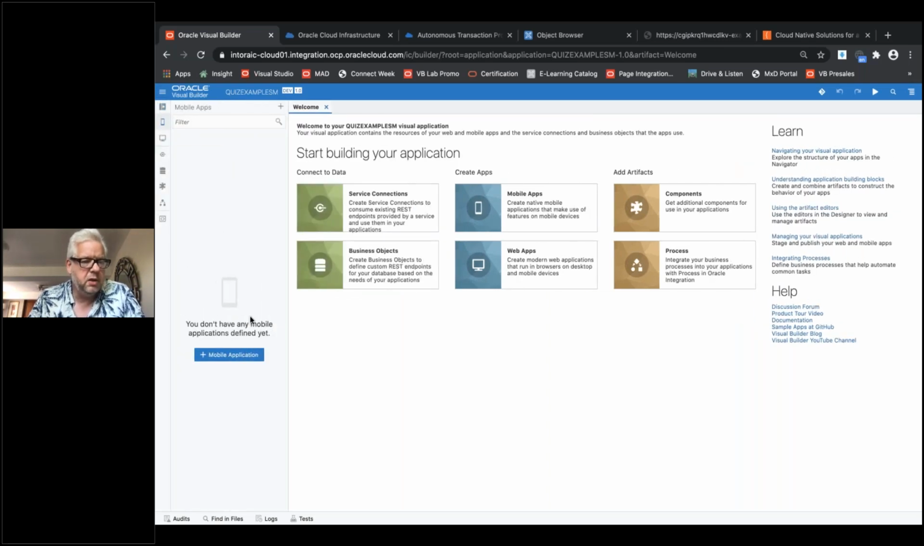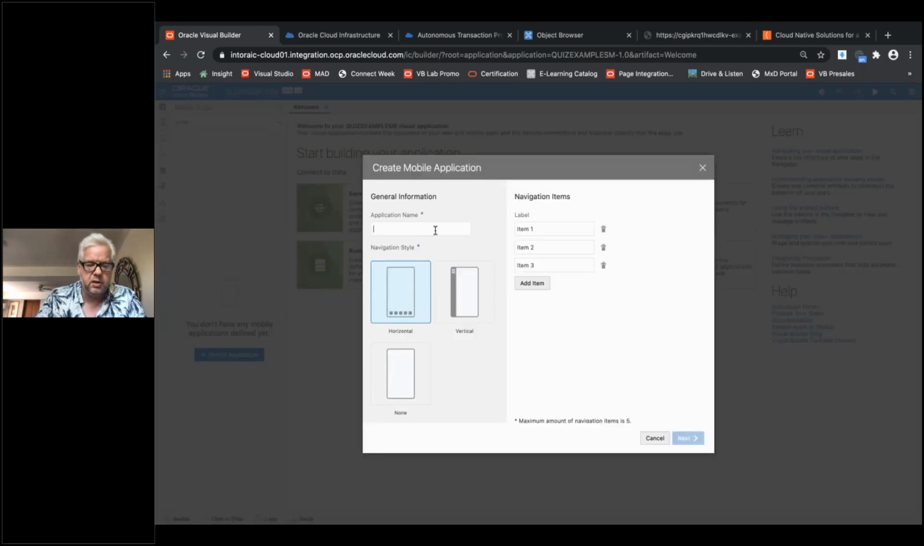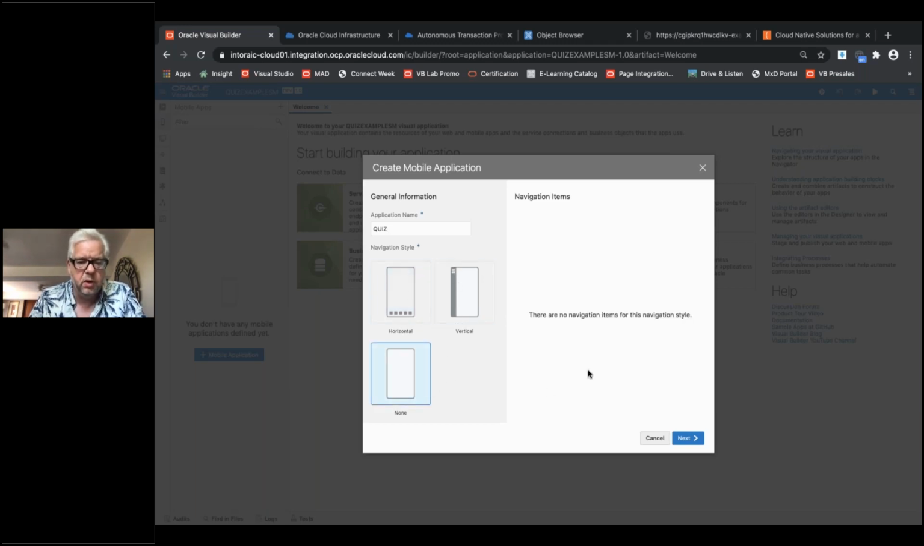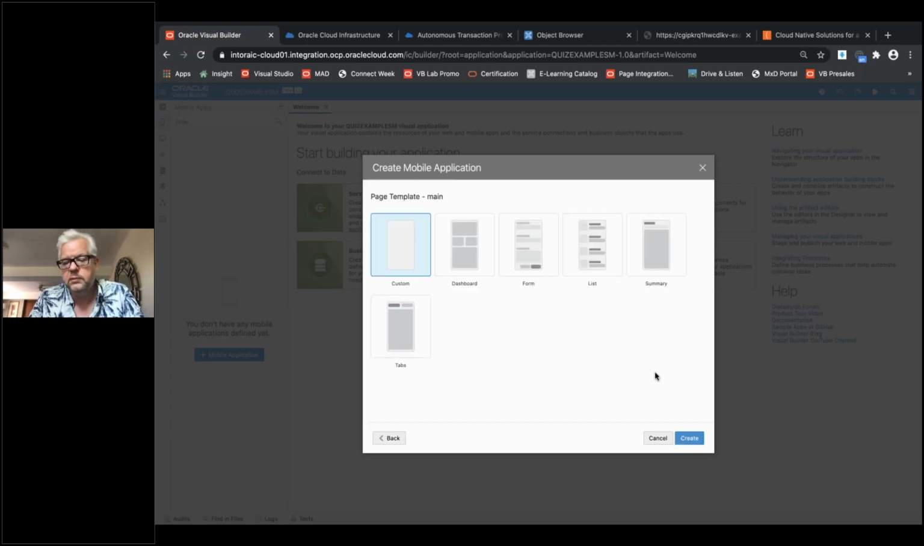So the first thing I'm going to do is create a mobile application. Let's call it quiz. And we give you some templates, horizontal menu, so I can flip between pages by swiping my thumb. Or I might want to have this one here where I click on a button and the menu pops out to the side, or just an empty one. It doesn't matter. I can add these menu structures into an empty application afterwards if I want to do that.